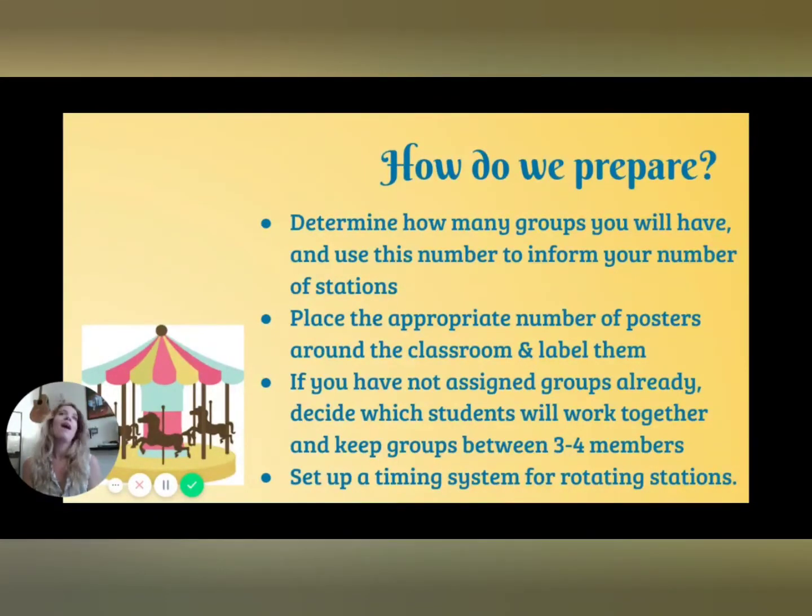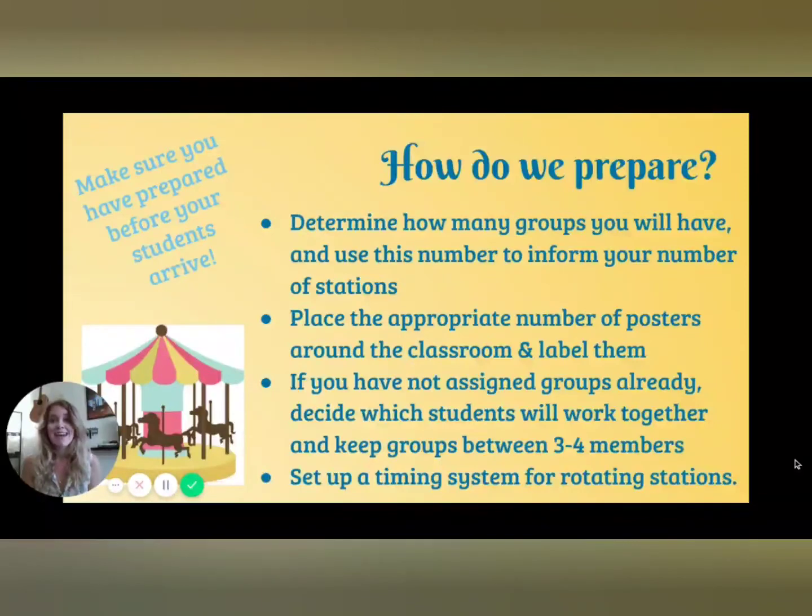Lastly, you want to set up a timing system for rotating stations. So you want to know, are you going to have a timer projected on the board? Are you going to have a stopwatch or a device that tells you the time and then you'll blow a whistle when it's time? Are you going to play music and then have it stop? Are you going to turn lights out when that timer goes off? Be prepared and have all of that very clearly outlined for yourself so that this activity goes smoothly for your students. Make sure you have prepared before your students arrive. So that's how we prepare for Carousel.